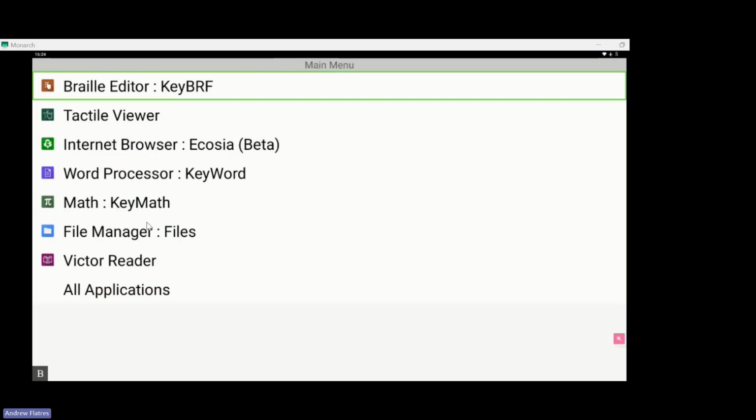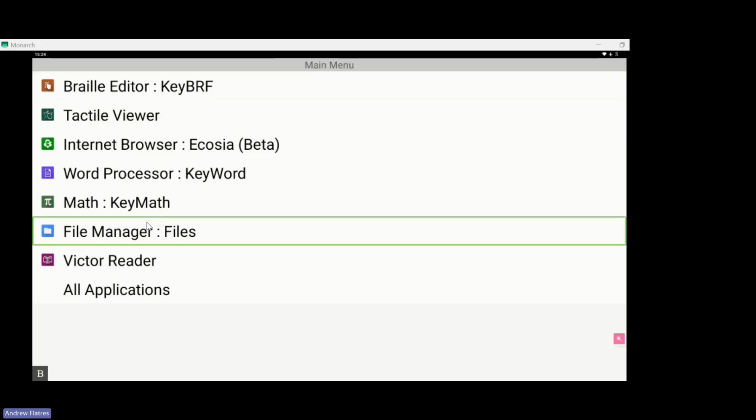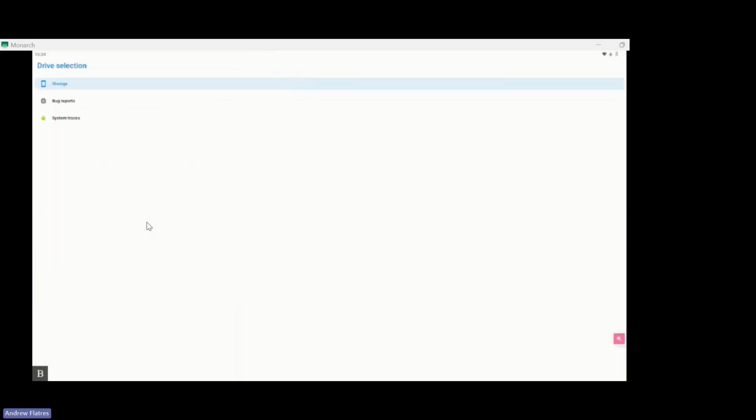So thanks, Peter. Currently I'm sitting on the main menu of my Monarch, and I need to jump to the file manager. There's a couple of ways of doing that. You can use your up-down D-pad keys, you can use your space bar and your backspace to move up and down the menus, or you can use first letter navigation. So in this case, I'm going to hit the letter F, and that will take me to my item beginning with the letter F, which in this case is File Manager. To select that, I'm going to hit the Enter key to go into File Manager.